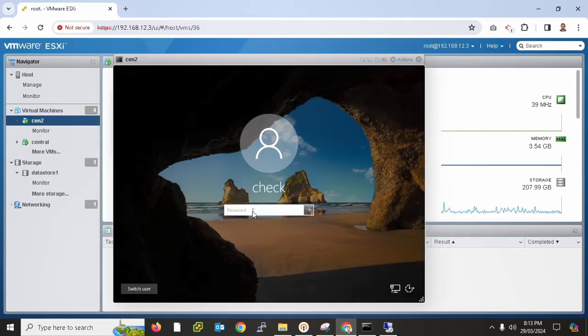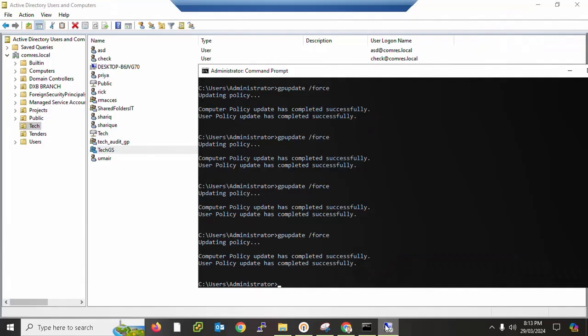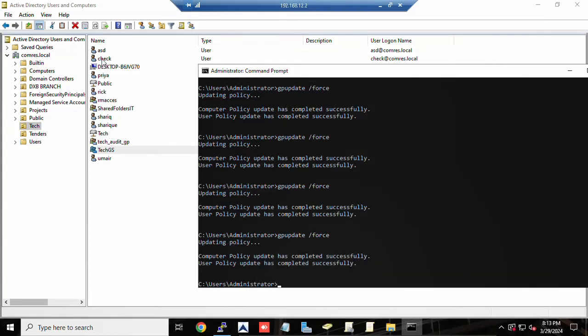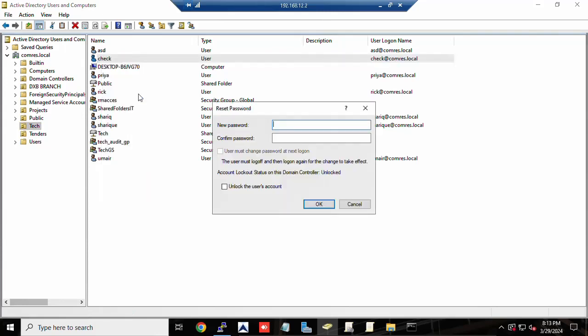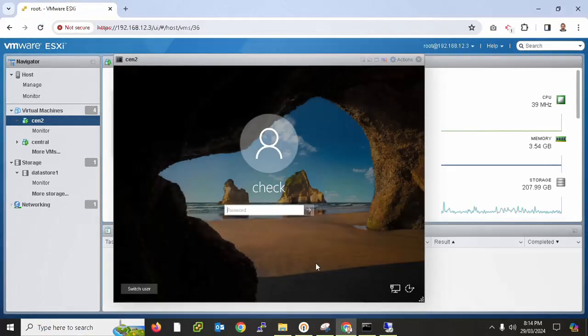Now what is the password for this? So let's try. Incorrect. Incorrect password. Correct password. Might be I forgot this user's password. Switch user, or otherwise I will change the user password. Go to here, right click on the check user, right click, reset password, and assign any password. Click OK. Once you have changed the password, minimize the screen.